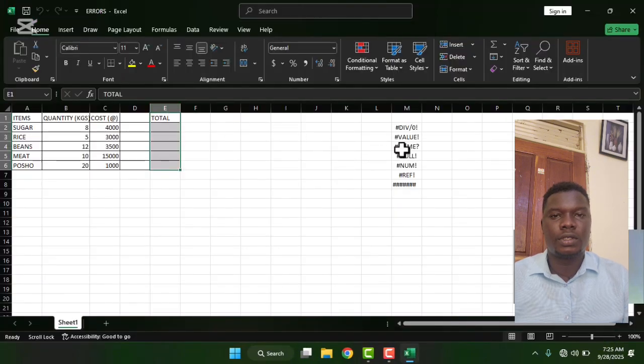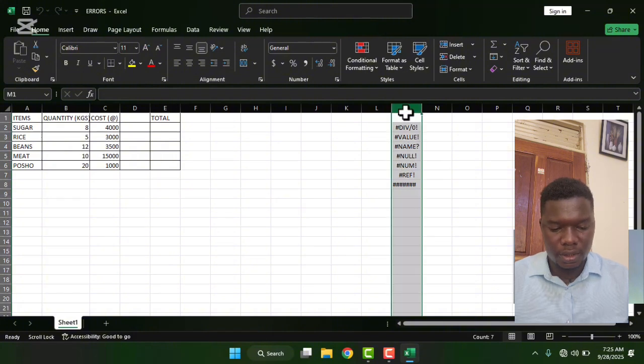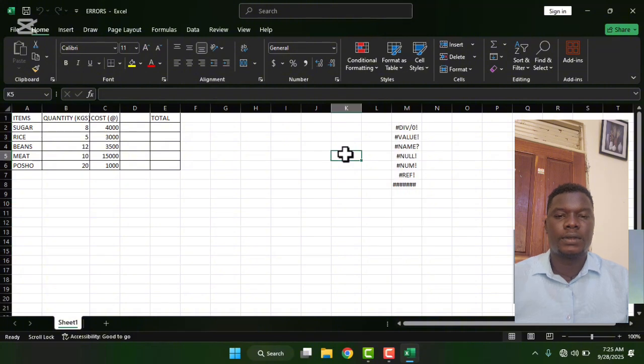So as you can see, this is my worksheet and I'm about to do some calculations. Sometimes when you're doing these calculations we come across various errors, and I'm going to show you how these various errors come about. So in this column M, as you can see, I was able to list some common errors. We have div 0, value, name, null, num, ref, hash. So I'm beginning with the simplest, which is the hash error.